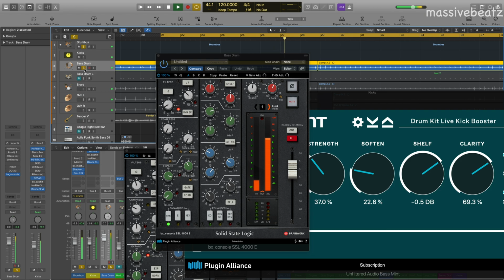The only thing going on here really is no compressor, just a gate. That's about it.